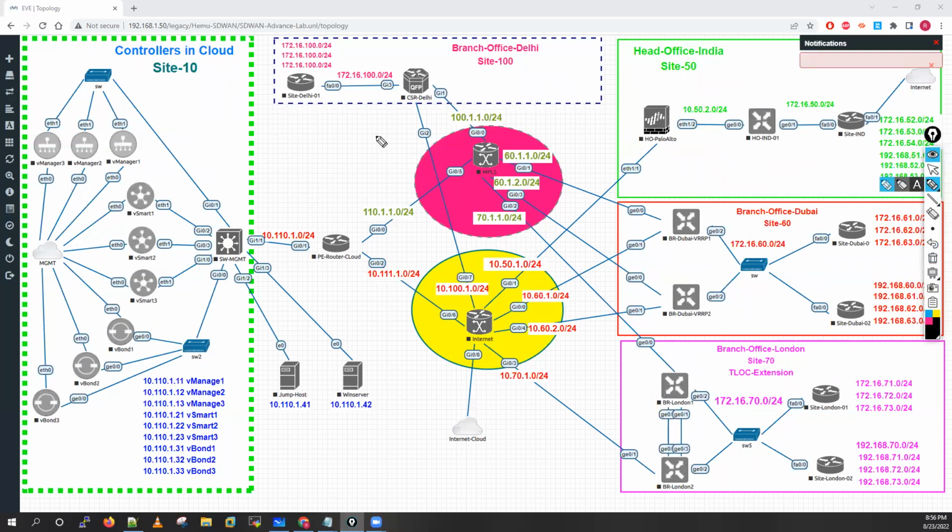How does vManage do the configuration? Your vManage will use the protocol known as NETCONF.